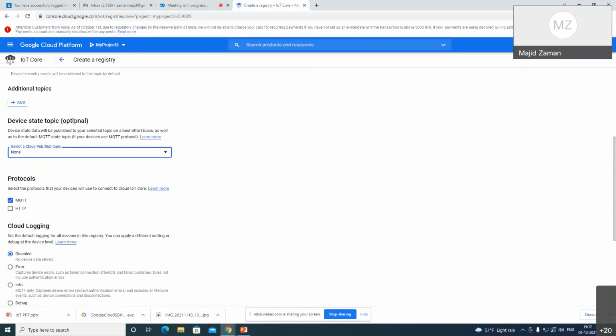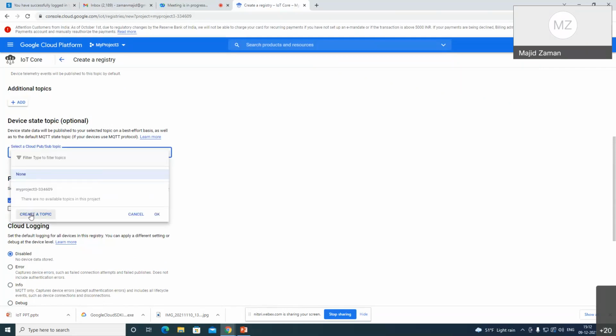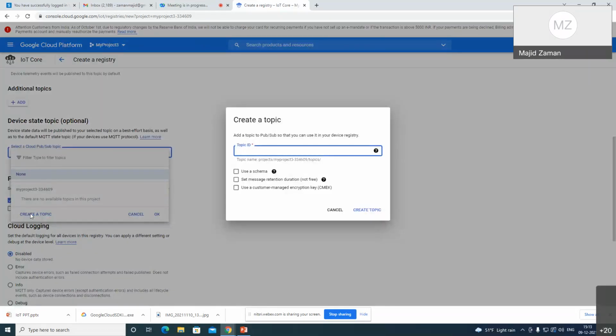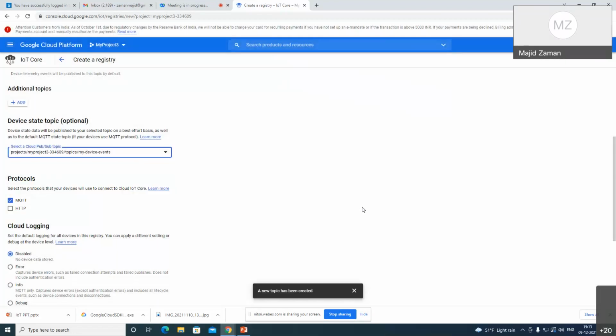When you go to device state topic, optional, on the left side there is a topic. You will come to know why we require it. This same topic is used when your messages are exchanged. Here we will write my topic, but if you're doing it for the first time, you will use something like this and create a topic. Okay, the new topic has been created.